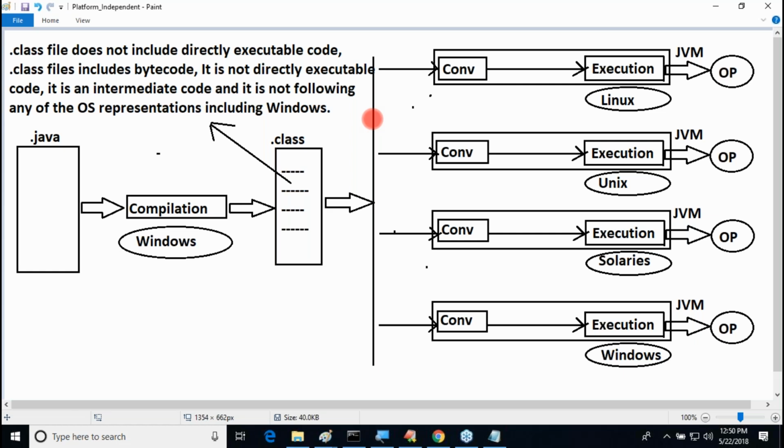Now the JVM takes that neutral bytecode and converts it into native code. Native code is nothing but executable code. Then that executable code might be executed by the Linux operating system or Unix or Solaris or Windows, whatever it may be. The JVM will run that directly. So we are able to get it clear.